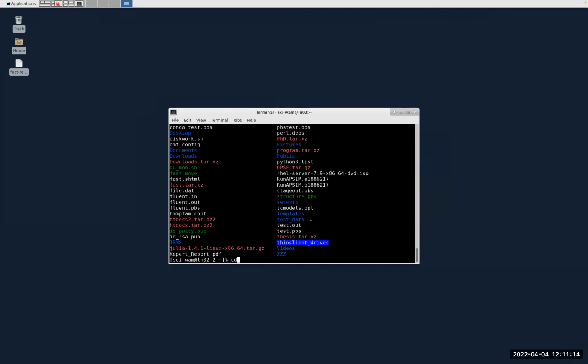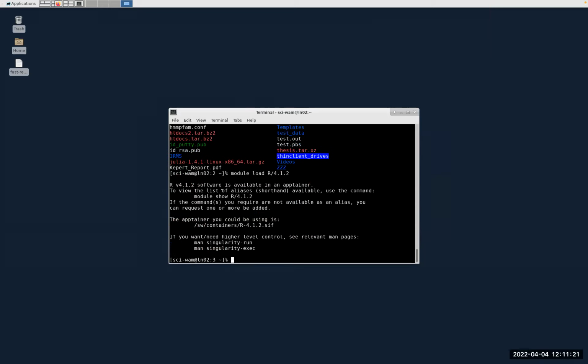Okay, so if you do module load R 4.1.2, what you'll see is it's available in an Apptainer. Apptainer is the new name for Singularity, as a product name. So it's telling you straight away that you're running the software within a container. If you want to see what aliases are available, that message is also showing you that.